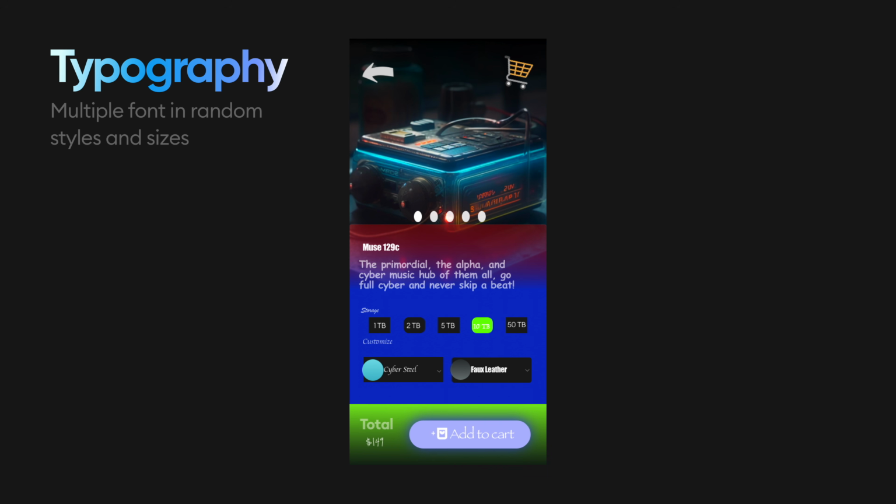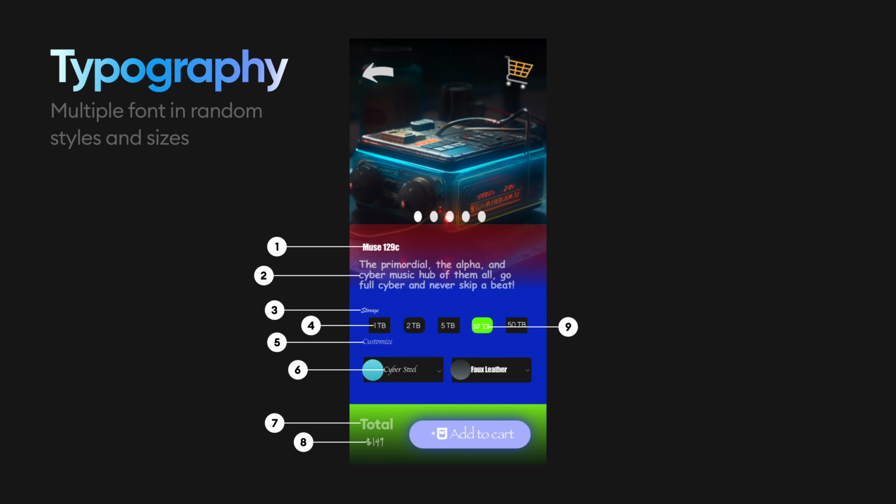Now let's look at typography. Just because you have hundreds of fonts in your library doesn't mean you should use them all in one design. There are 11 different font sizes, styles and typefaces on just this one screen, and that creates immense confusion, and it's a really bad idea.